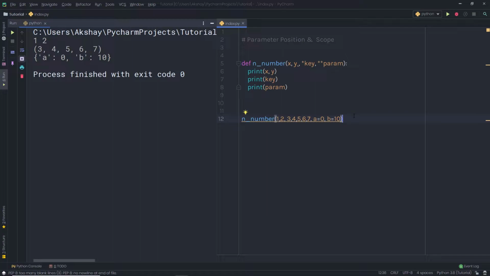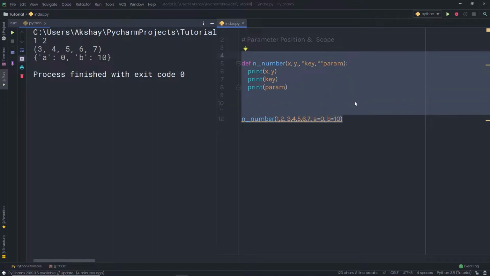Now, in this lecture, we are going to talk about parameter scope. In the previous lecture, we understood how we can specify different positions for your parameters, how we can specify n number of parameters using an asterisk, and how we can store your n number of parameters in a dictionary using a double asterisk. So this is the second part of the parameter tutorial. Let's talk about the parameter scope.